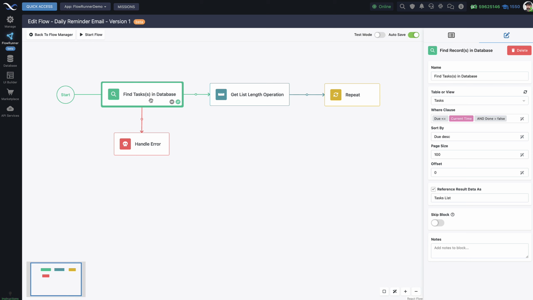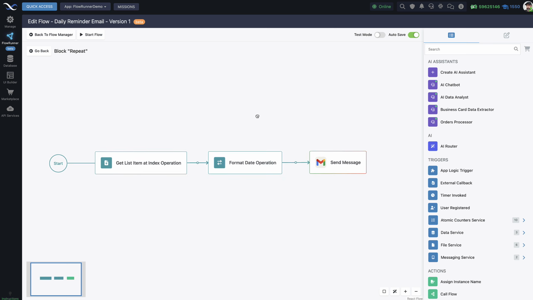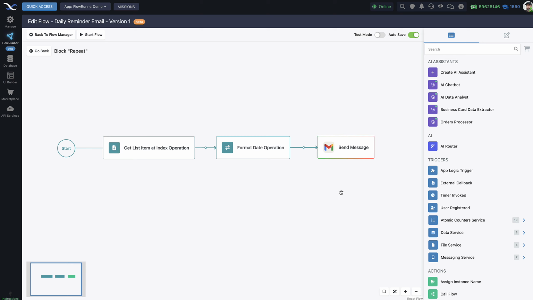Again, we got this collection, got the size of that collection, and then we started a loop which will run as many times as the number of items in our collection. But what happens inside of this repeat? So let's step inside and see what's going on in there. So these blocks will execute for every item in our to-do list.